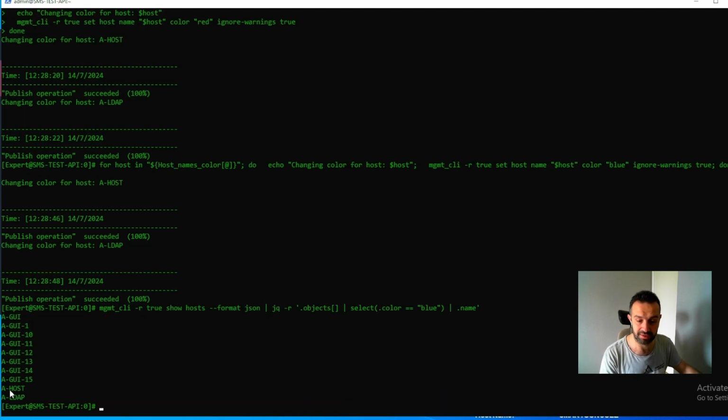Now we can see that a host and an LDAP have been changed from red to blue.